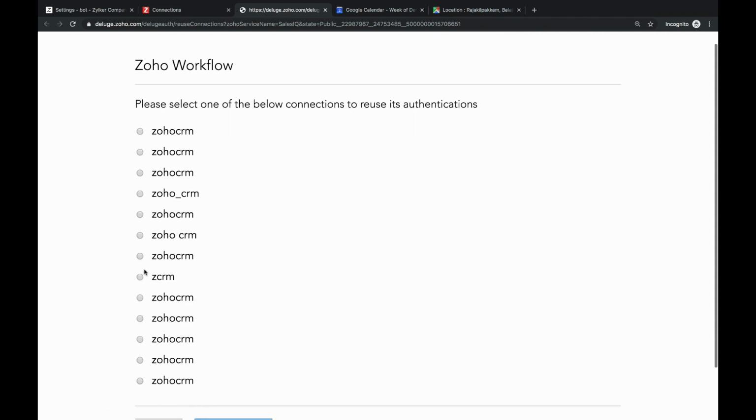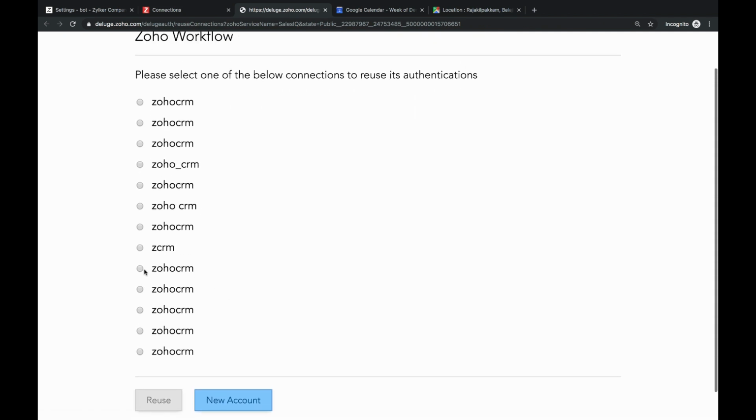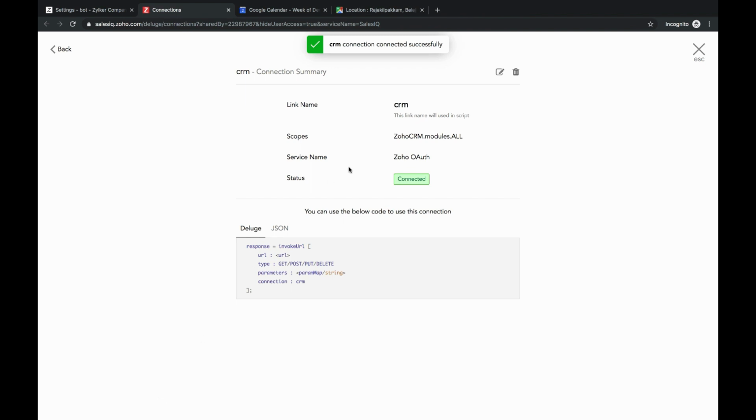So now comes the authentication. It's asking me if I want to reuse any of the existing connections because I have a lot of them. So I'm going to choose one of these and click reuse. And yes, my connection has been created successfully. Once your connection is successful, you will see a deluge code snippet at the bottom of the screen.